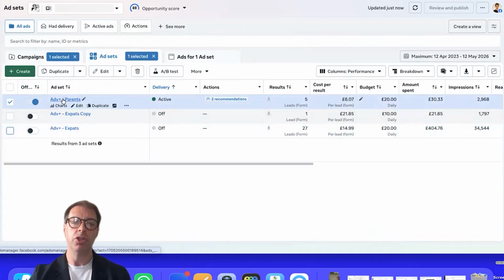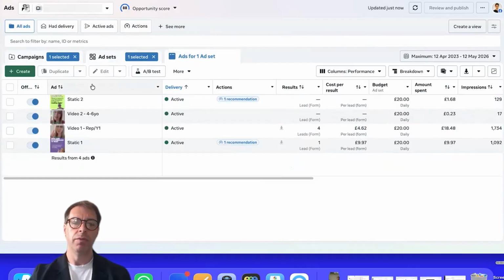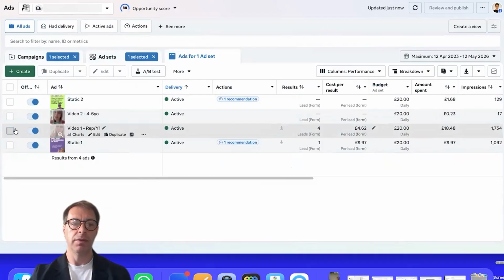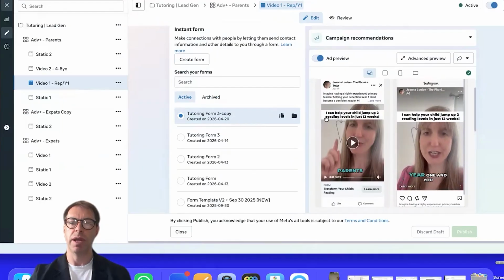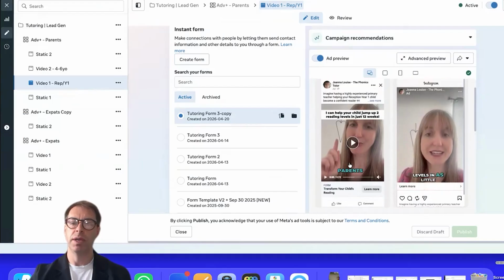If we go to the next one, exactly the same setup, all we've done is duplicate the particular ad set, come through into the ad, and let's have a look at this video. We put some text overlay over here. I can help your child jump up 2 reading levels in just 12 weeks. And let's listen to the video.